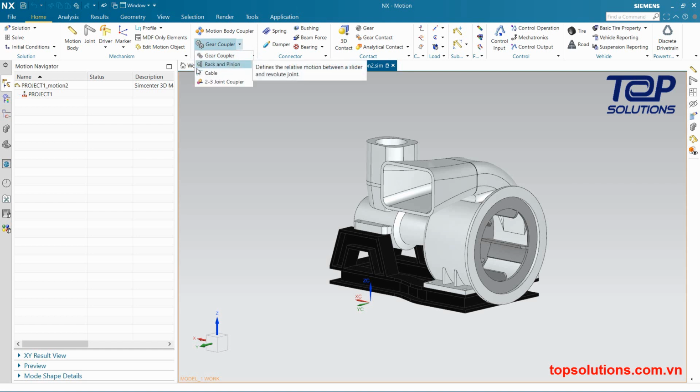You can do a spinning and sliding joint together to make a rack and pinion, and so on. It's a very important joint that you can use to change the ratio of the motion, the speed, and stuff.